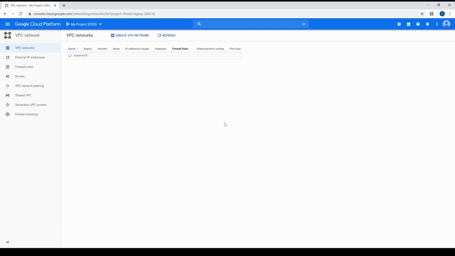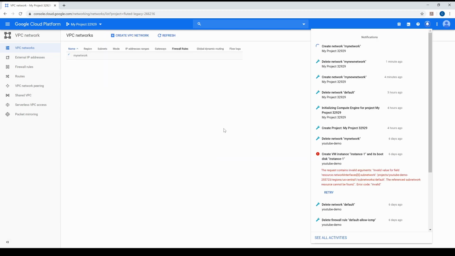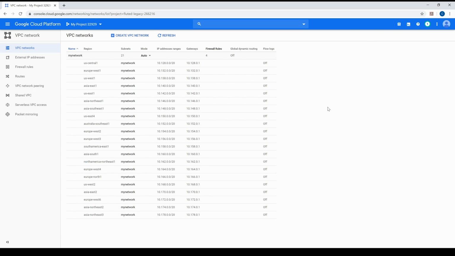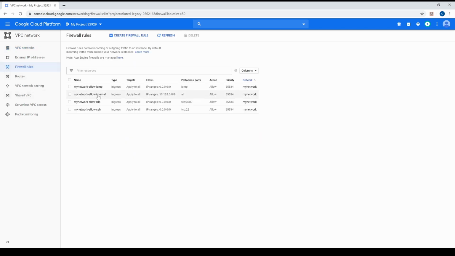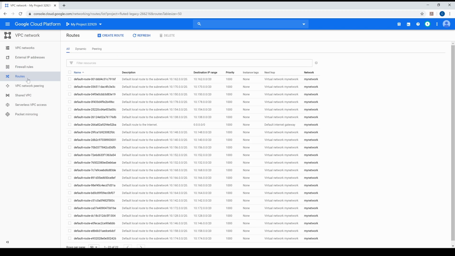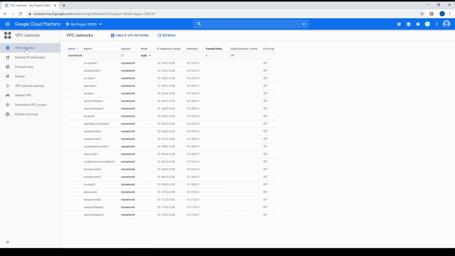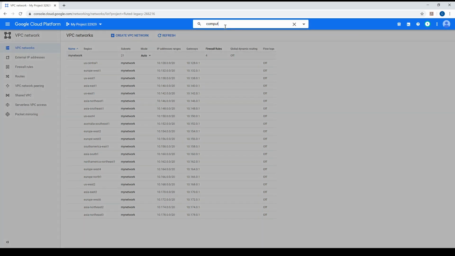Click on create. It is going to take a while, so I'm going to pause this video. Alright guys, we have our new network now, which is my network, and we can see all the subnets. We can see the firewall rules that we have applied. The routes are there, so we are set with this. Now let's create a new compute engine in each region. Maybe let's select US Central 1 and Europe West 1. Let's create one instance in each region and try to see the connectivity and play around with the firewall rules. Alright, so I'm going to compute engine.